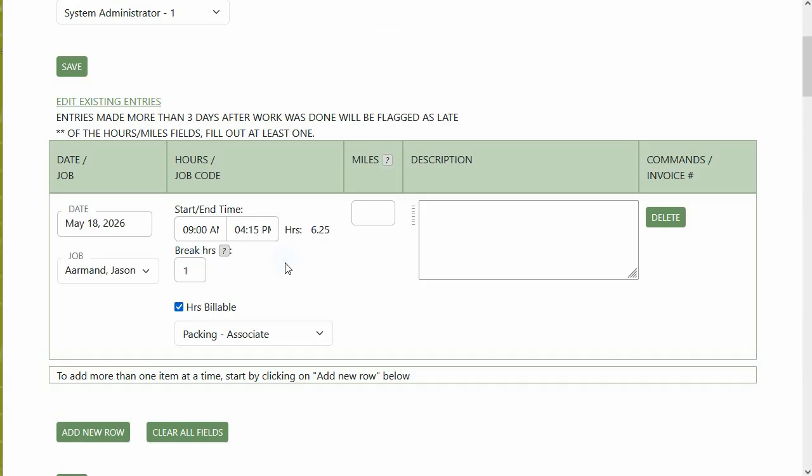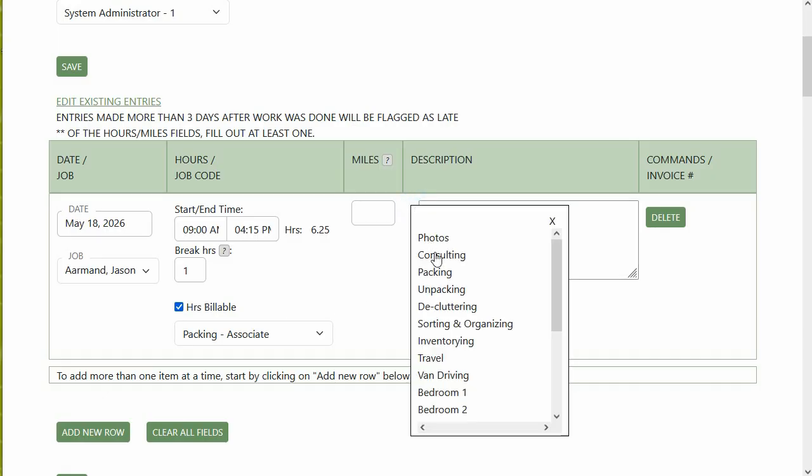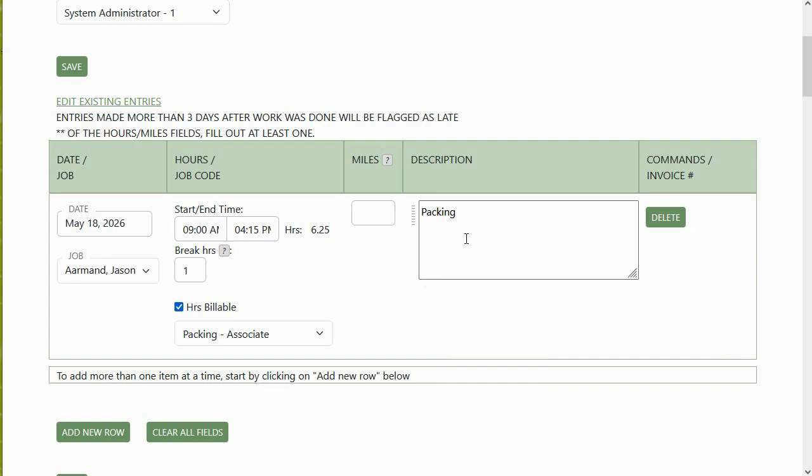We can put in some break hours. We can mark this as being billable or not. For the description, we can choose from a predefined set of terms, which we can customize for each SMMware site. You can still modify the description as you like.